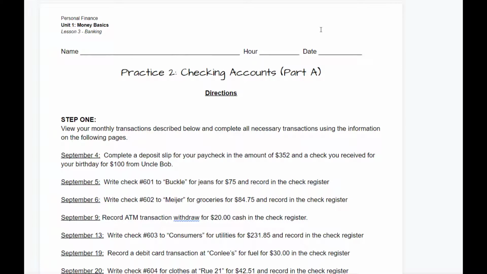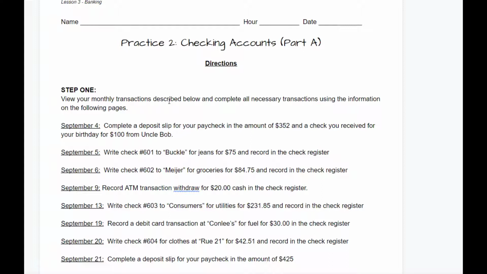Today we're going to work on practice 2, checking accounts. This is part A. We're going to work on it for 2 days, and then tomorrow or Wednesday you'll have a part B. Basically you're going to be given a bunch of directions. In step 1, you're going to view your monthly transactions that are described below and complete all the necessary transactions using the information on the following pages.